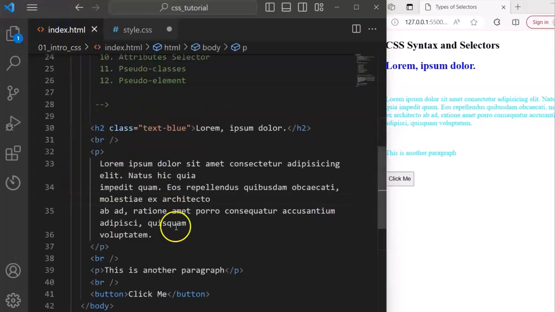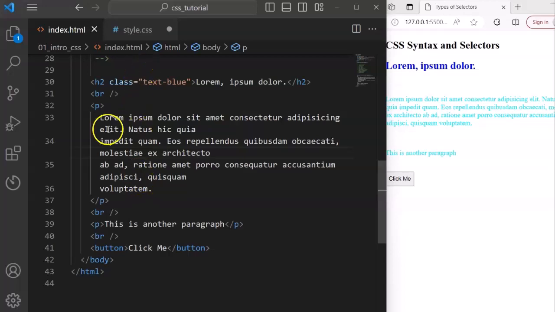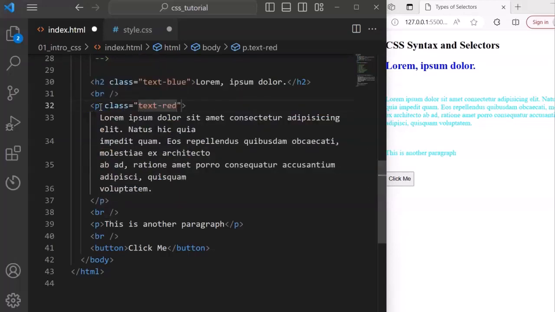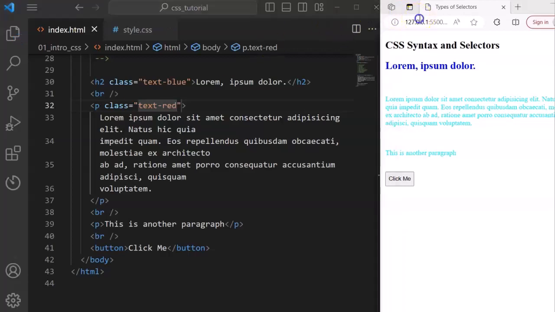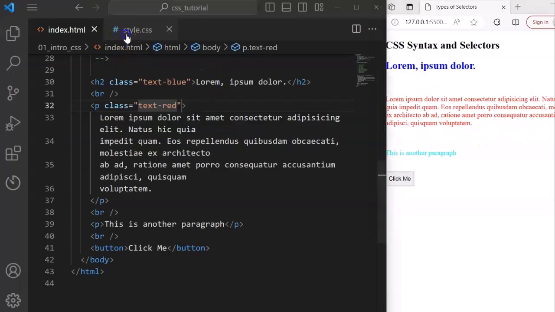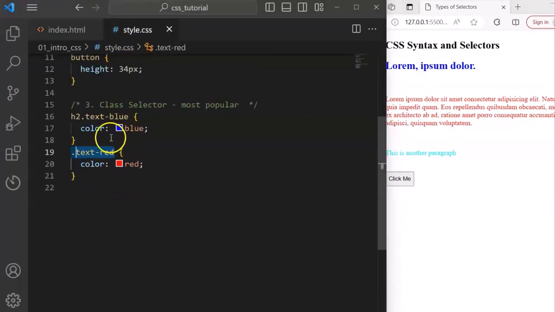So let me come here and maybe apply a class here. Let's see if this will take preference. If I save it and come and refresh, you can see that I have that paragraph that has a class of text red. The color is now red because I selected the element with the class name and I added the property of color with a value of red to it.